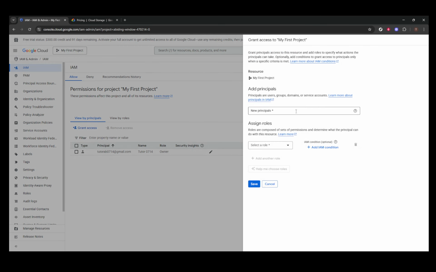Next, you'll find a field titled New Principals. Here, you'll enter the email address of the user you wish to add. If you're adding multiple users at once, or a Google group, you can do so by entering each email address or group name. After you've done that, the next step involves selecting the appropriate role.